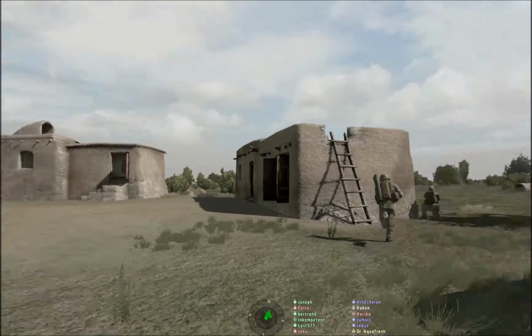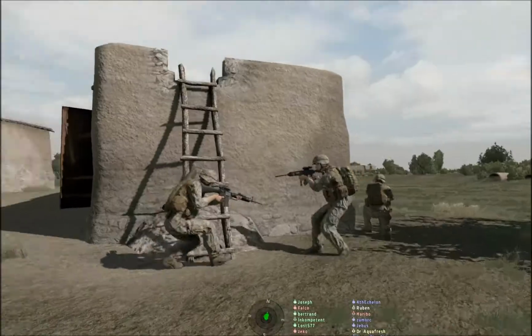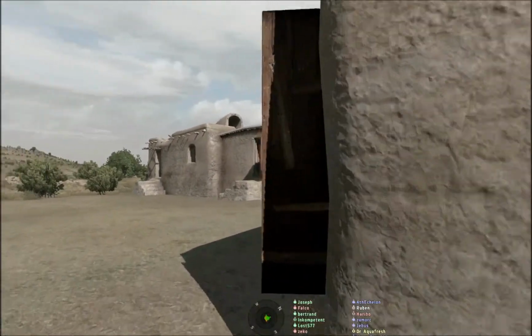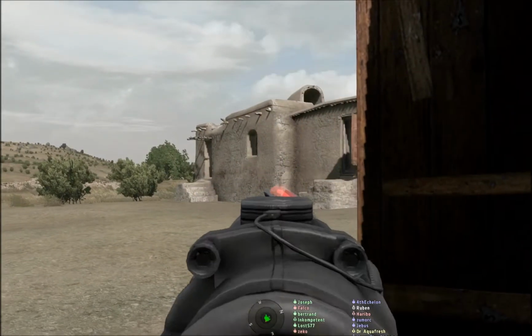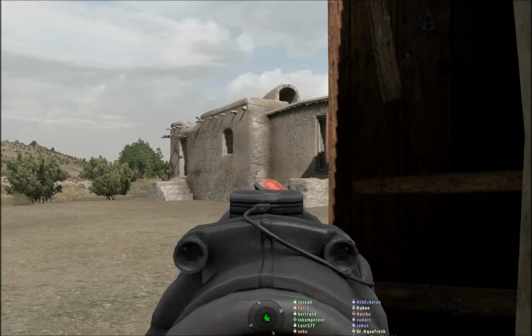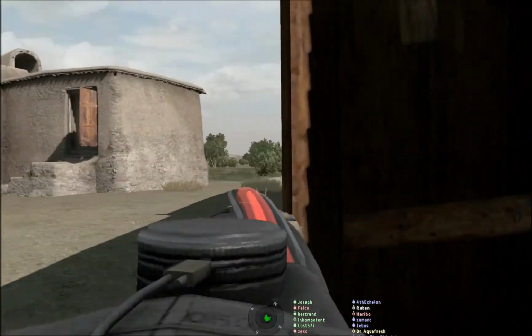Green team is set. Well, let's split up in teams properly. You two guys take the other corner. Yeah. Okay. We're watching west. Down on the ground.